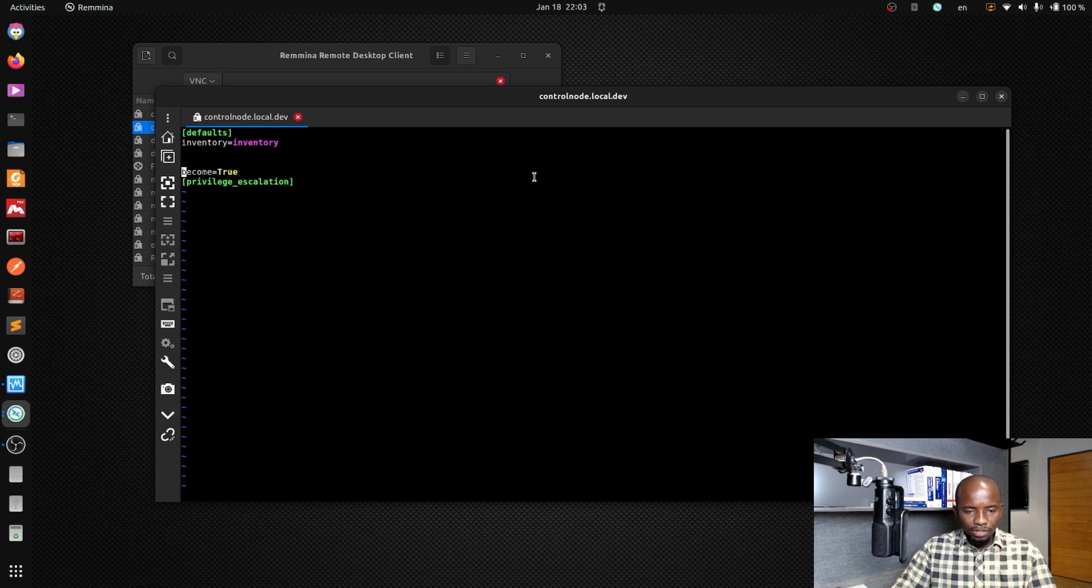become is part of privilege escalation, not part of defaults. And I also want to have SSH key checking. So with that, I will use host_key_checking equal true. And here I'll also add remote_user equal to ansible. No, not ansible. I will add John. So I will have the same user on the remote host.